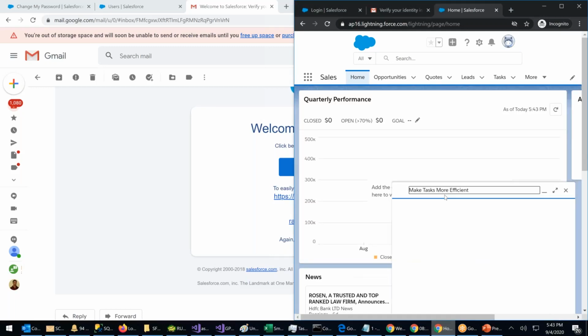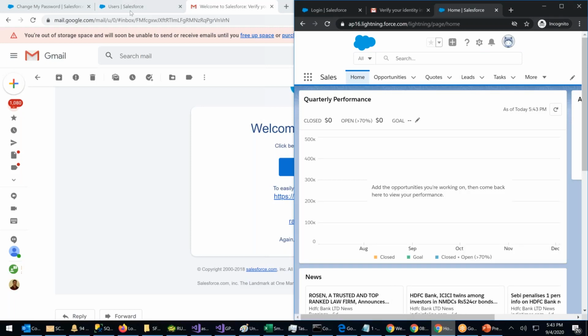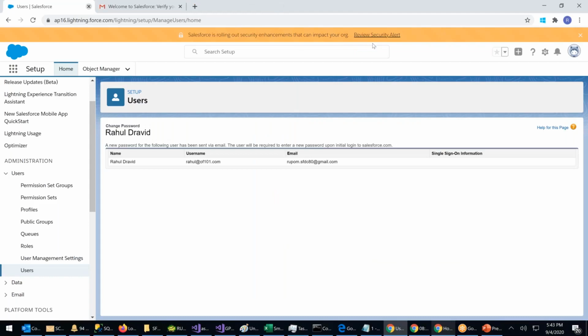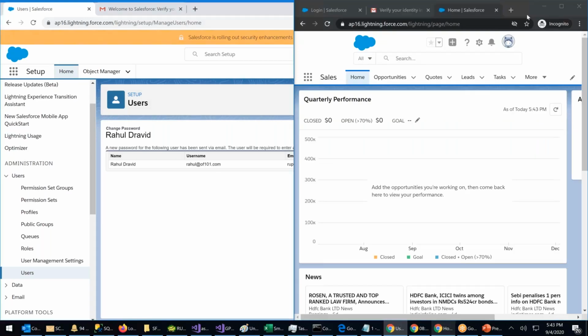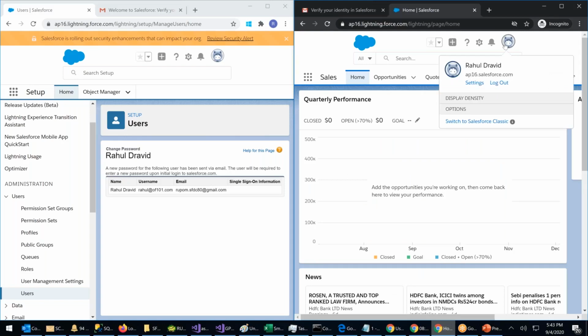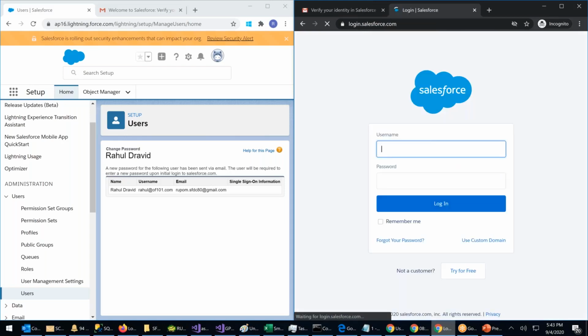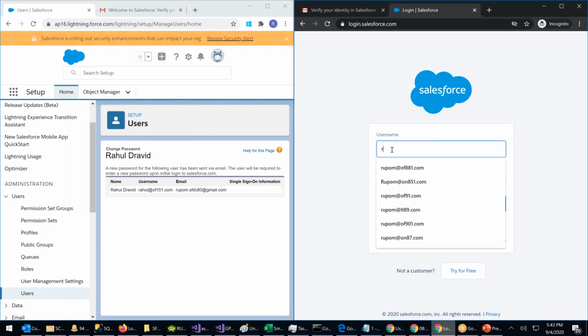Black window is Rahul Dravid. White window is Rupam, admin. Two windows side by side, guys. Black window. You want me to log off and try again to see whether it's working or not? Let's see. Rahul clicks on his name, he clicks on log out. Let's see whether Rahul can log in with the username or not.